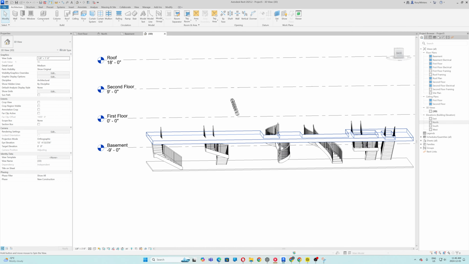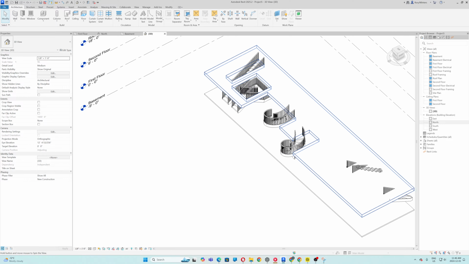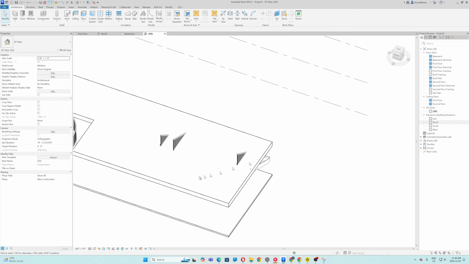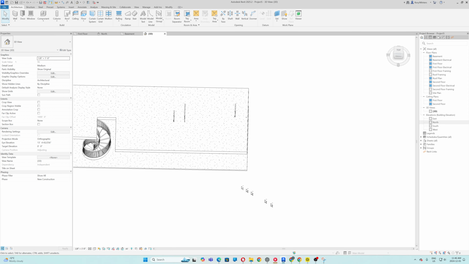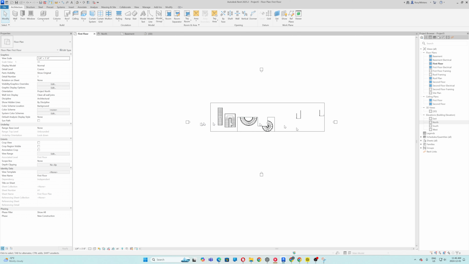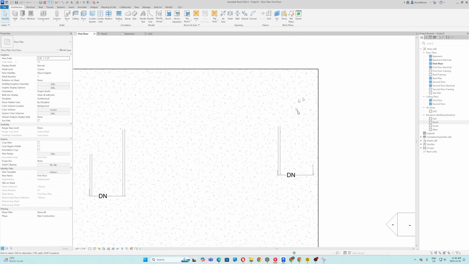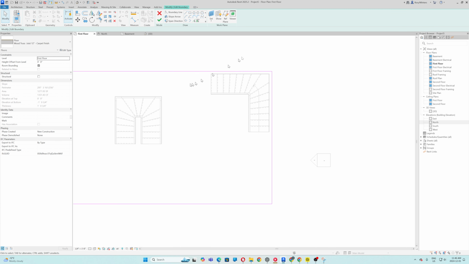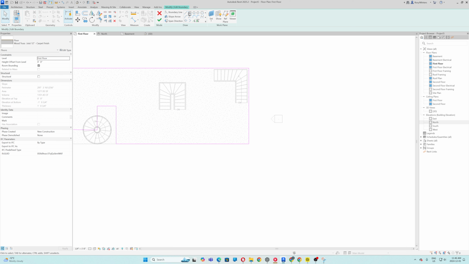We still haven't dealt with these ones. So that one. We're going to go to first floor, and these ones are probably, let's see, we're just going to click on the floor. We'll go with, I don't know, rectangle.